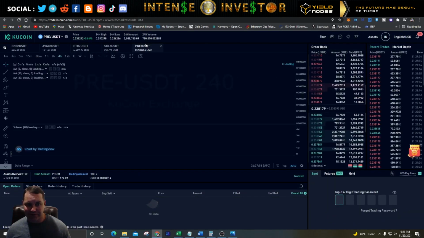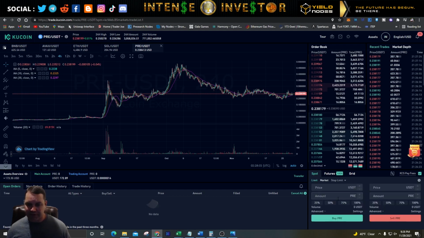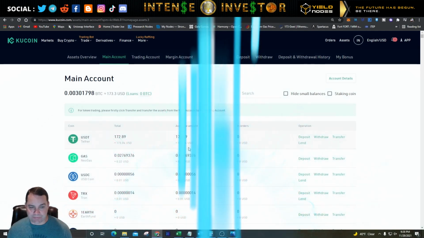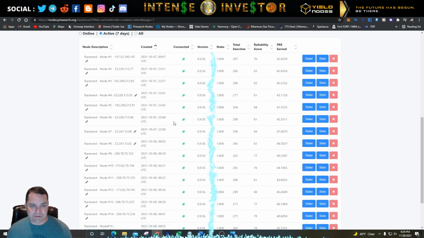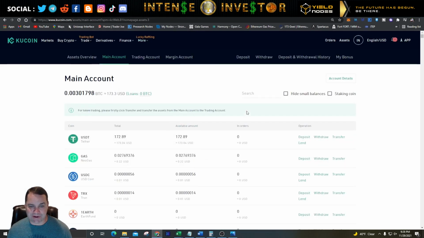So it'll come up to the trading screen, right? And you can mark it by PRE right here. So I need a little bit more Presearch coins. I need 2,000 to start a node, right? At the moment, I only have 1,200 to make a node. So I'm going to use a little bit of money I got on here.